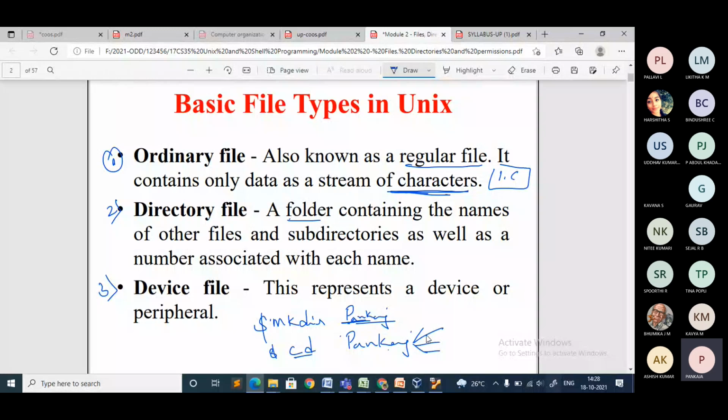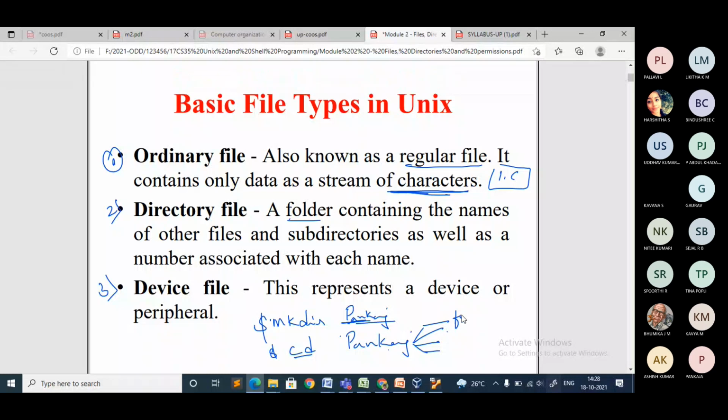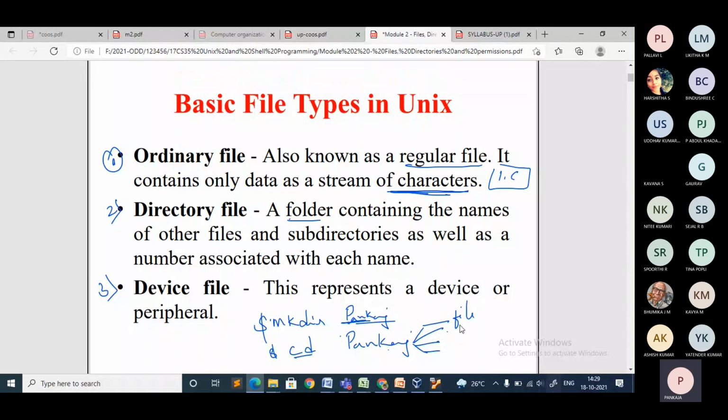Here, a directory does not necessarily contain only files, it may even contain subdirectories. That is a folder within the folder. Subdirectories may contain another subdirectory, followed by files. That is how the files are organized in the directory.